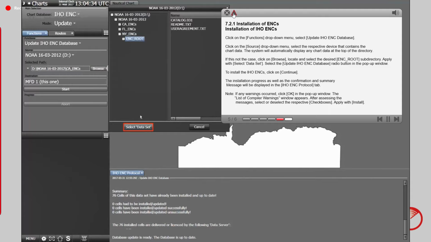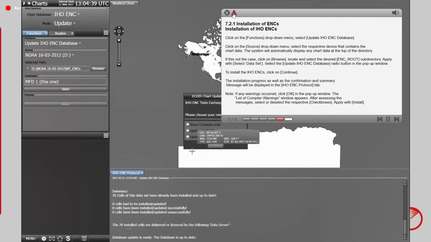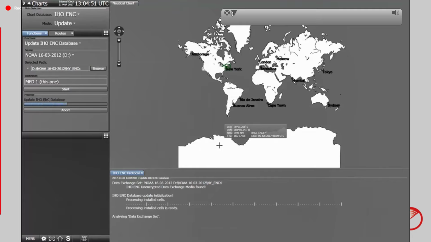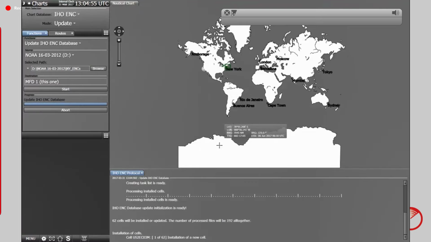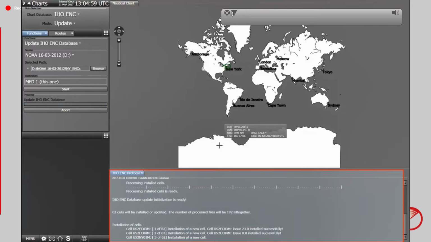Apply with Select Dataset. Select the Update IHO ENC Database radio button in the pop-up window. To install the IHO ENCs, click on Continue. The installation progress, as well as the confirmation and summary message, will be displayed in the IHO ENC Protocol tab.